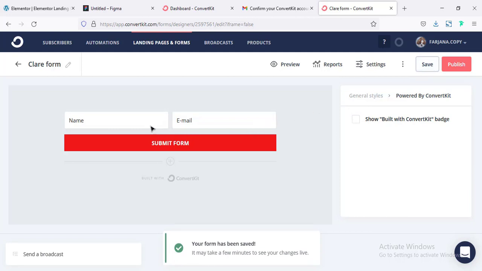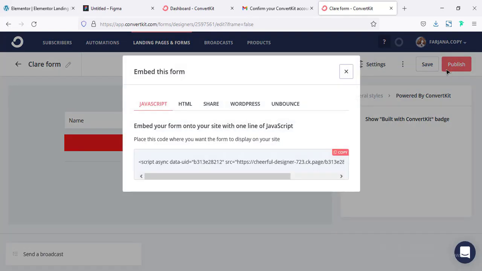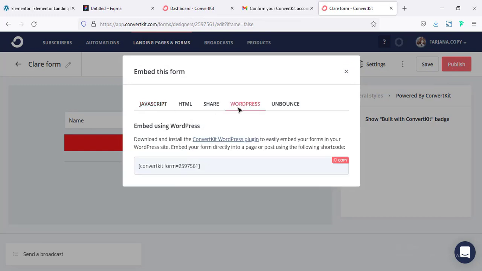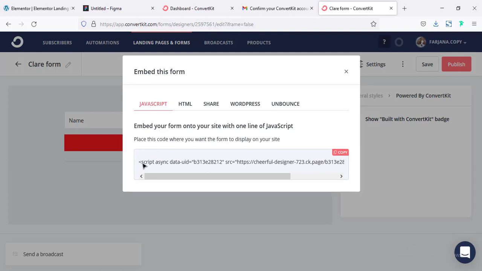And now I want to embed this form to my web page. So for that, I'm going to publish, and here for WordPress website they have other options. They are recommending to install this plugin, and then we can use this shortcode. And also there is the easiest way, we can just copy this code and then embed this to our website. I'm going with this version, so I need not install one more plugin.